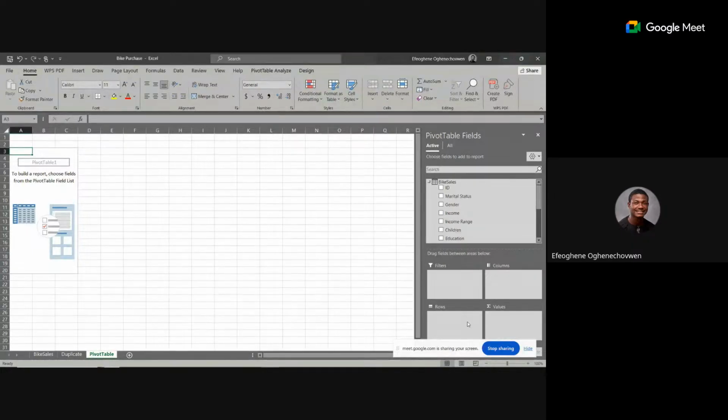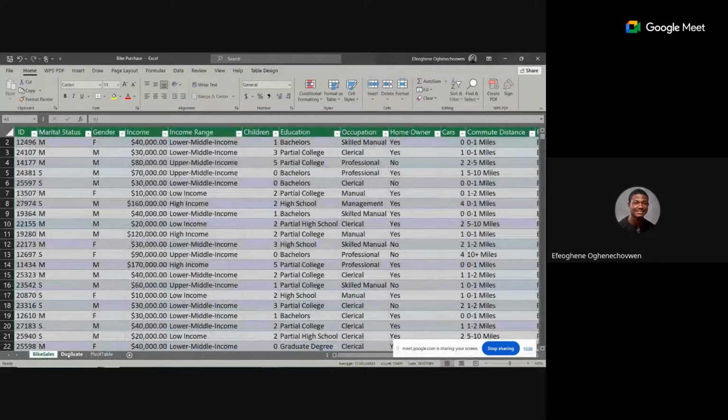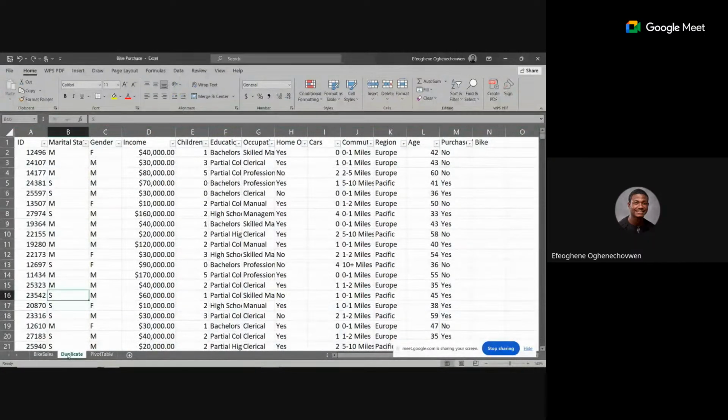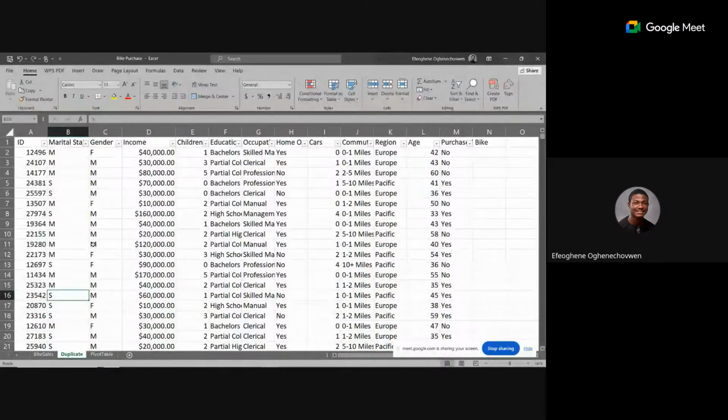In this case, let's look at our data. I'm trying to see which approach I can take so that we can understand. Let's look at the demographic insight, based on marital status. We just have two marital statuses, married and single. We want to see how many married people purchase the bike and how many unmarried, which is the single, purchase the bike.